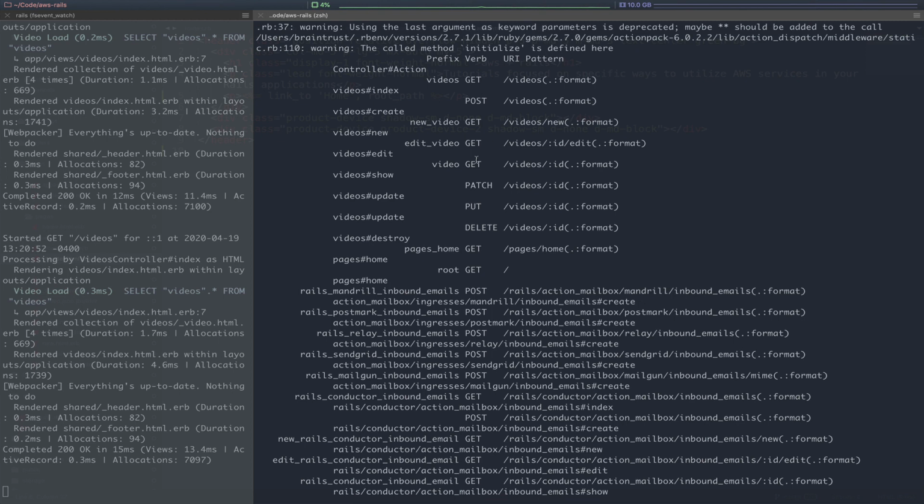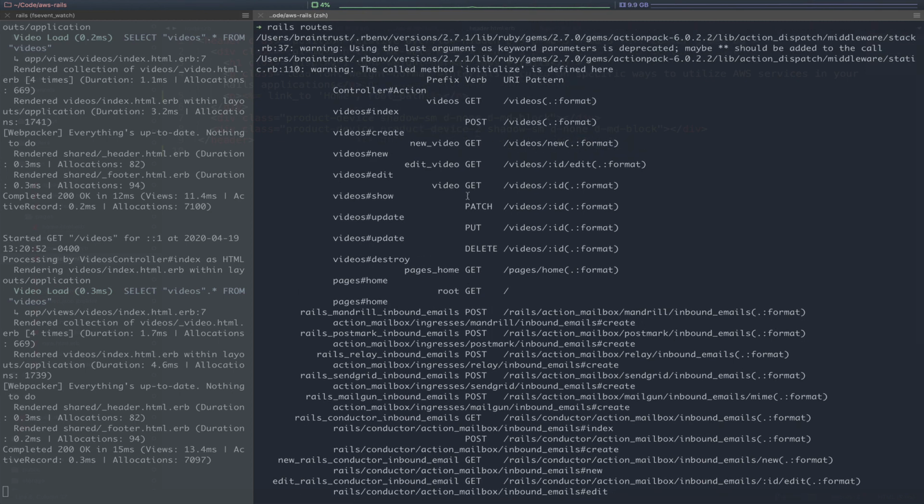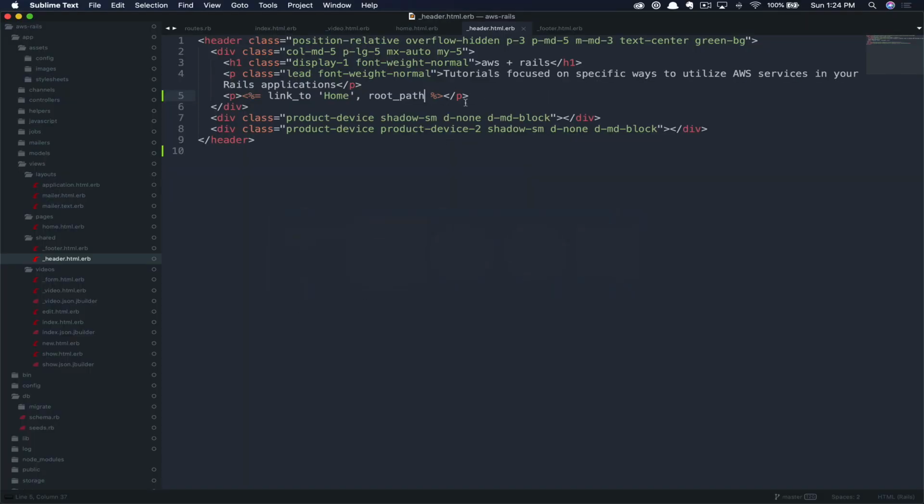If you forget your named paths, you can flip back over to the console and run your rails routes command. Here you can see your named path in this center column. You just need to append an underscore path. So in this case, root_path and videos_path are the routes we're going to use. So there we have the root path.